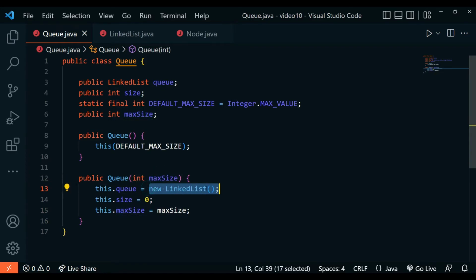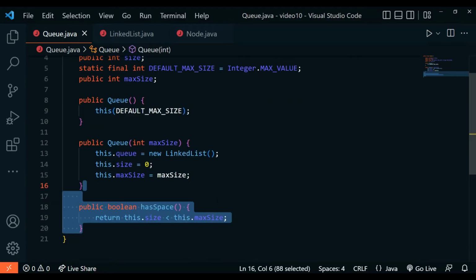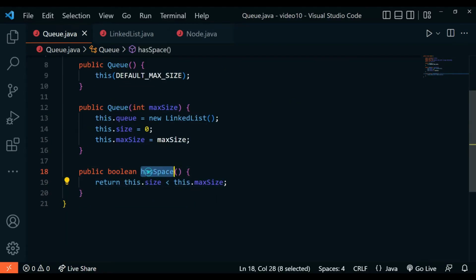Since this is now being created, the constructor for the linked list will be called, and you can see that the linked list constructor is just going to be on top here where the head will be null. And now you can see that the boolean has space method will be implemented. You could just see that it has the return this dot size less than this dot max. So if the size is less than the maximum size that it supports, we could say that this thing has space, so we just return true.